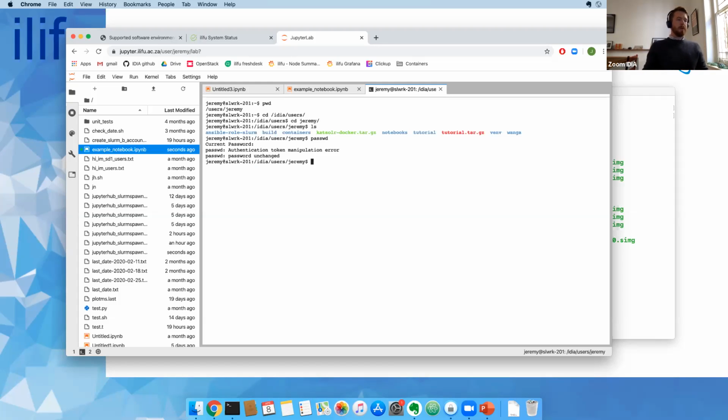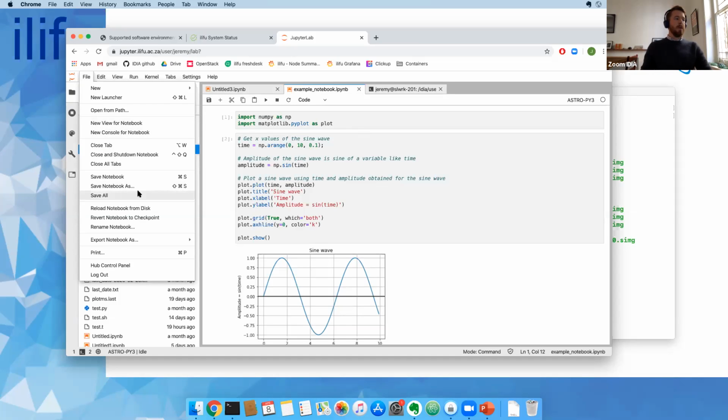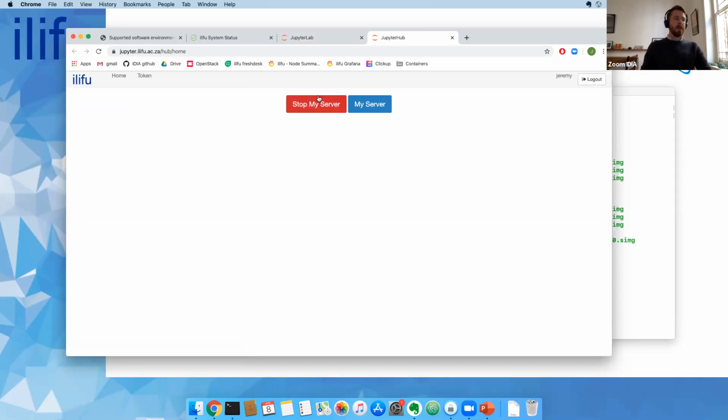And I think the last thing I wanted to bring to everyone's attention is that once you have finished doing your development and you're signing off, we do request that users please relinquish the resources back into the resource pool. So what you have to do there is close down your session. If you go File and Hub Control Panel, you can click on Stop My Server, and this will release your resources back into the pool.